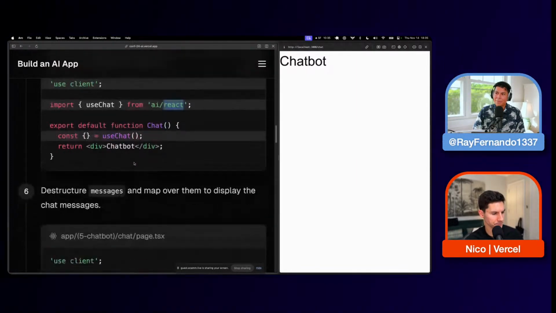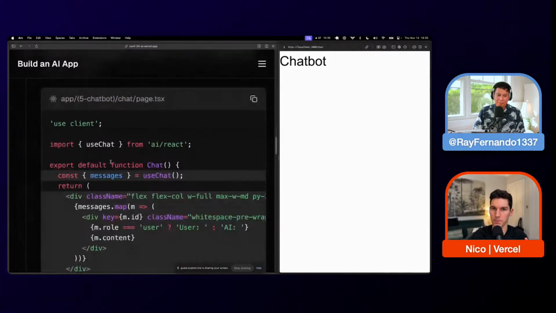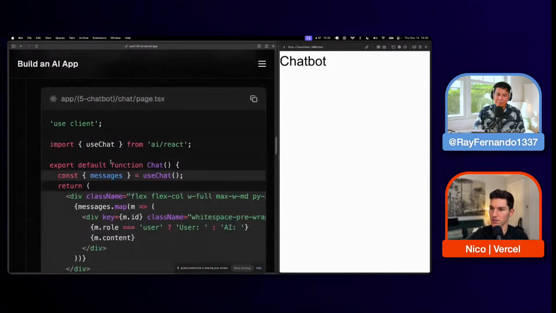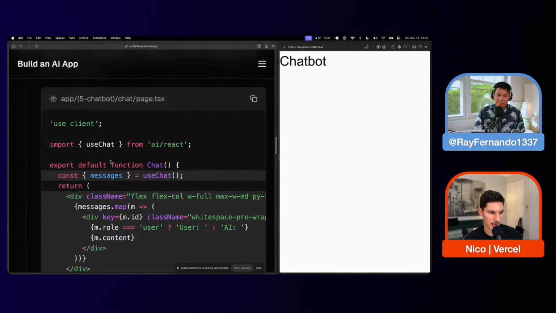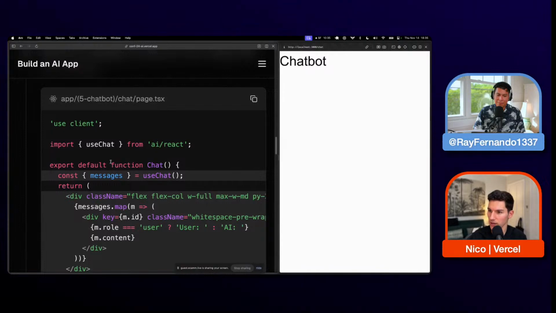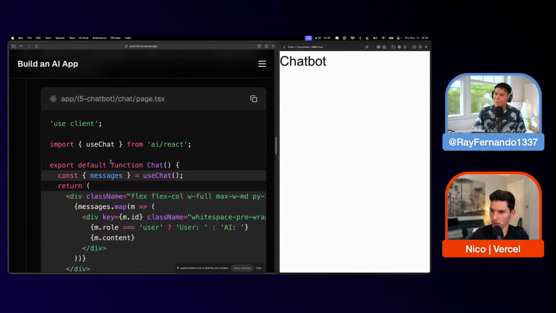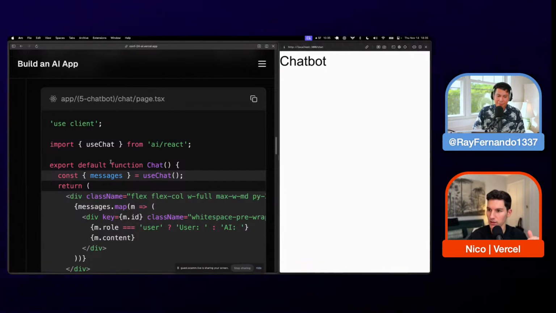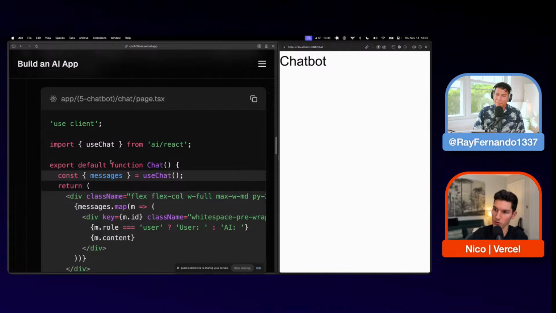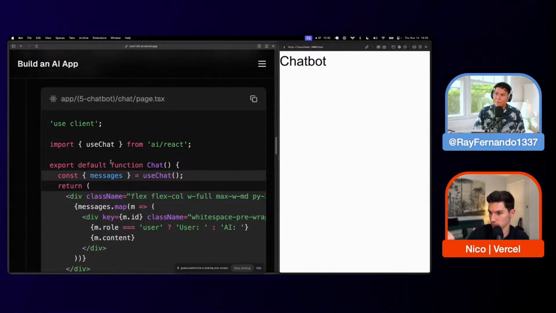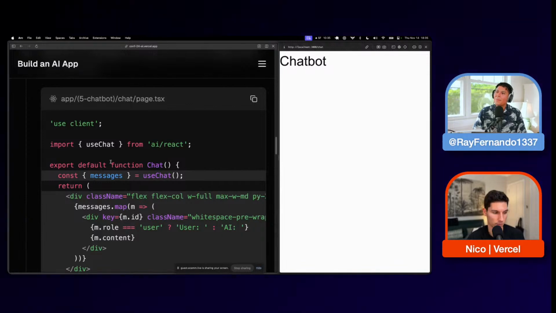Then one of the really cool things that useChat does here is that it manages the state of the conversation for you. So in this case, we're going to pull out this messages object, which is just a stateful variable that as we send a new message, it will be appended to that messages array. And then as a new message is received from the server, it will be incrementally streamed into that messages state, which is really, really cool.